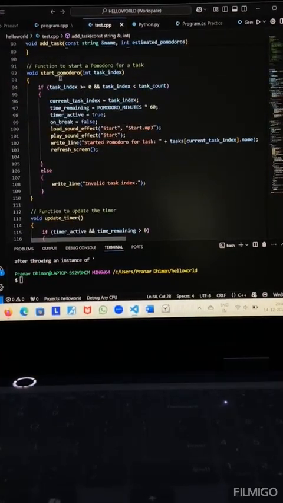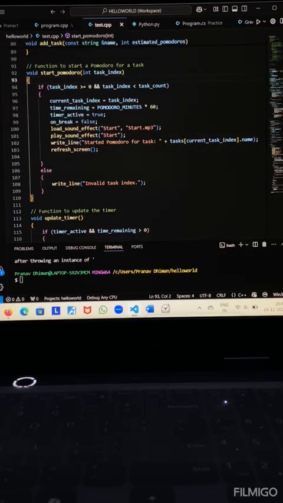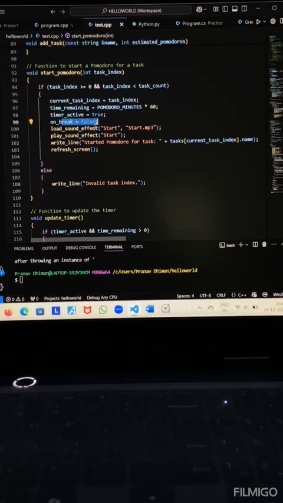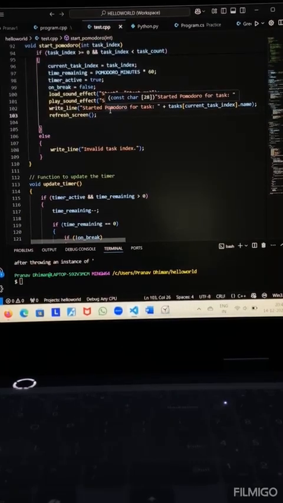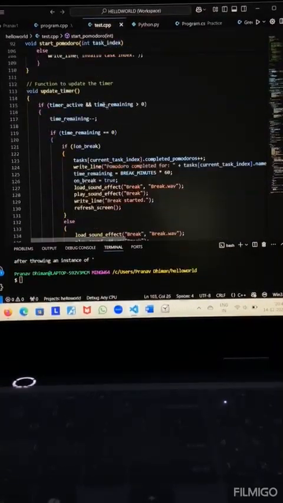The next function is the start pomodoro function. This function is used to start the pomodoro for a particular task. With the assistance of an if-else statement, it takes the task index, checks if it is valid or not, and initializes the timer with the specified pomodoro duration. It also sets the timer active to true, on break to false, and starts the sound effect for 25 minutes with the message on the terminal that the pomodoro has started for a particular task with the name of it.